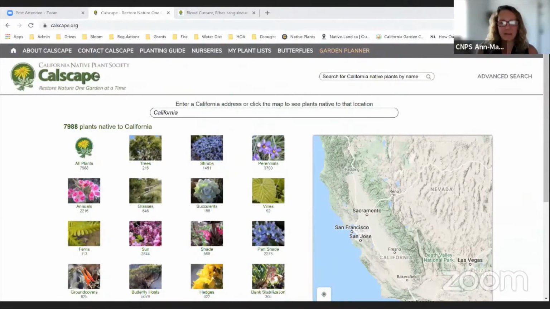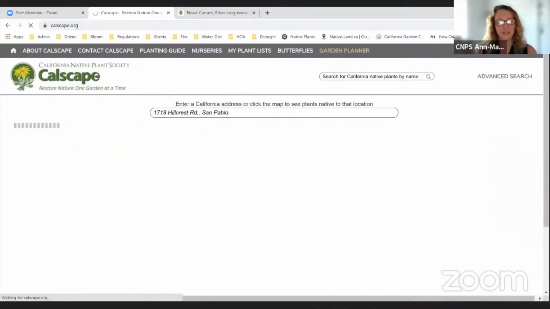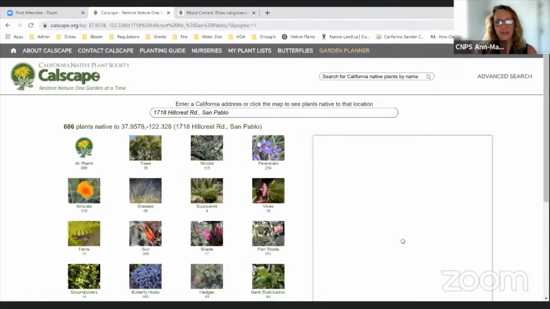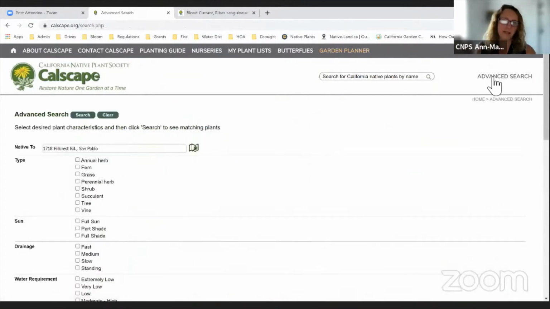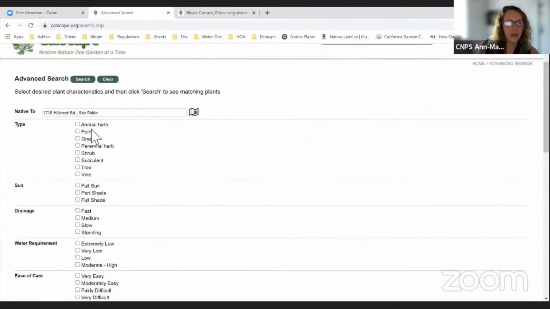But what we have that you can do is you can put in a particular location. I'm going to put in a location. We're going to be looking for things that would grow really well in Kathy's region here. So you can put it in, you can see that's still a lot of plants to choose from. But we know Kathy is very interested in supporting not only natives, but butterflies and moths as well, pollinators. So you can go over to the advanced search in Calscape and you have a lot of opportunity to get really involved in what you want to look for.